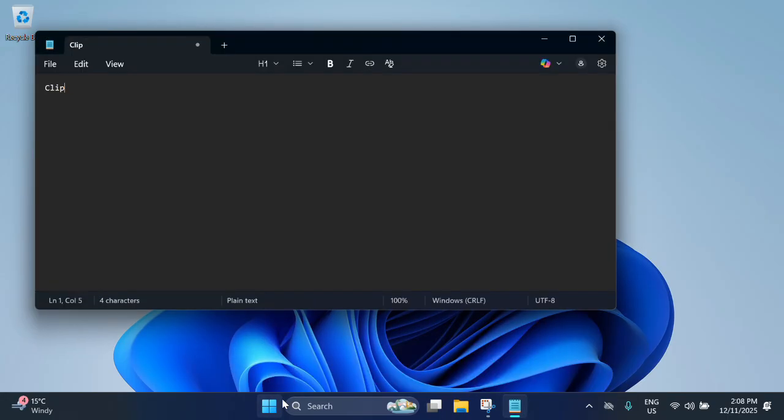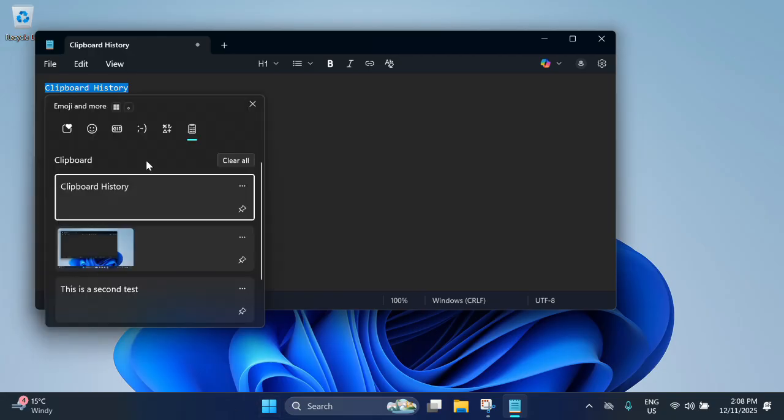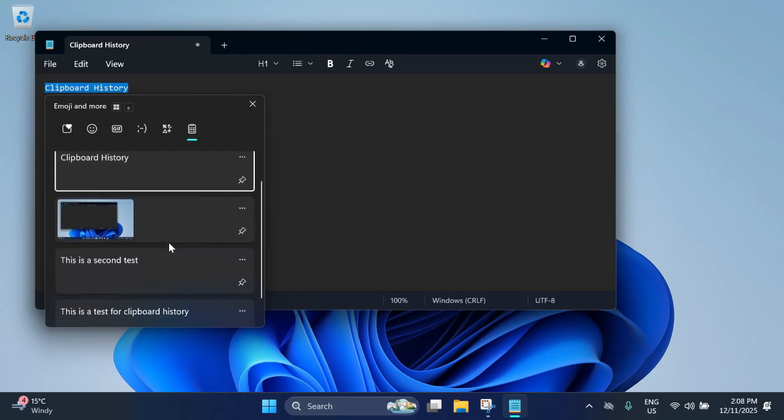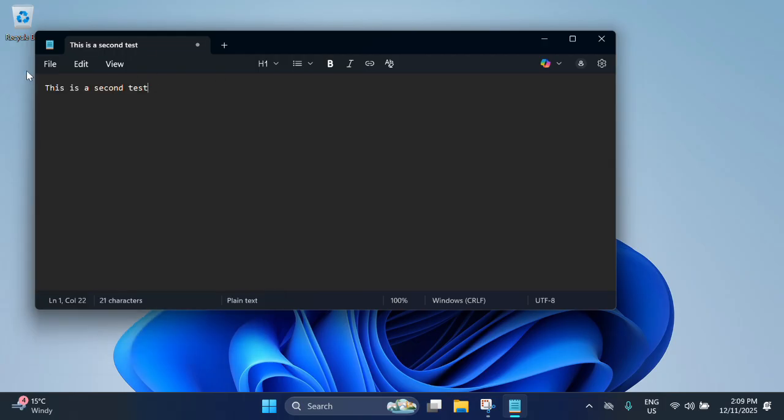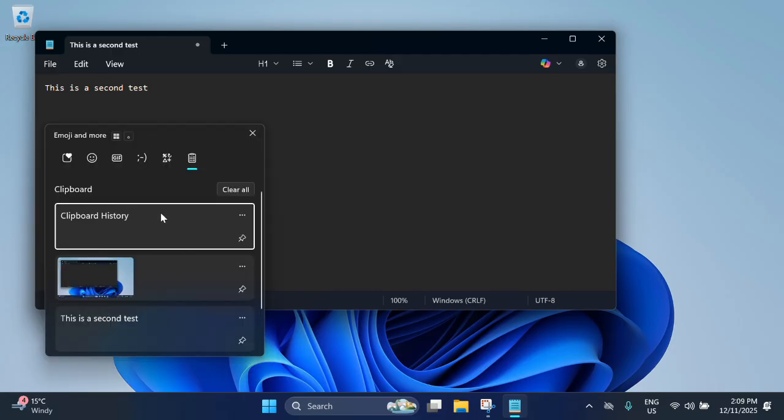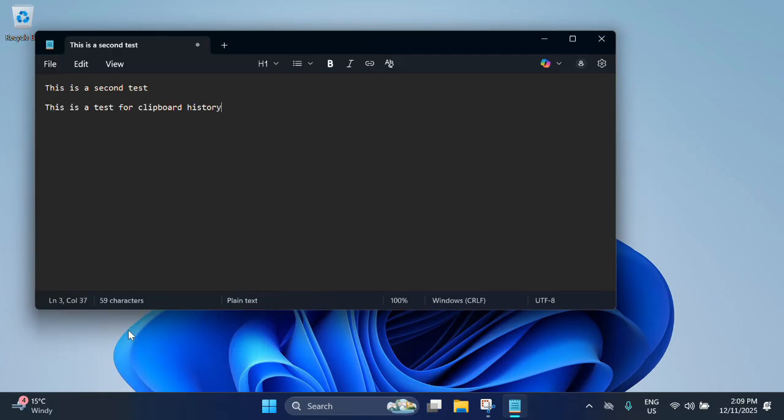We're going to do clipboard history, Control A, which is another shortcut, which is select all, and then Control C, which is copy. And then we're going to go Windows logo and V. And there it is. It even does your screenshots. And these are ones I've done previously. So I want to go, this is the second test, and it'll automatically change it. Or if I go to a new line, Windows logo and V, I can go, this is a test.